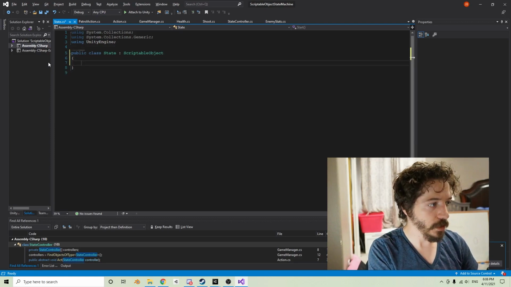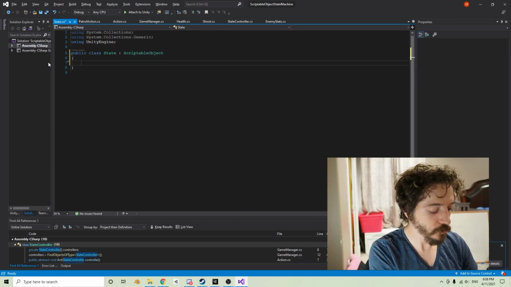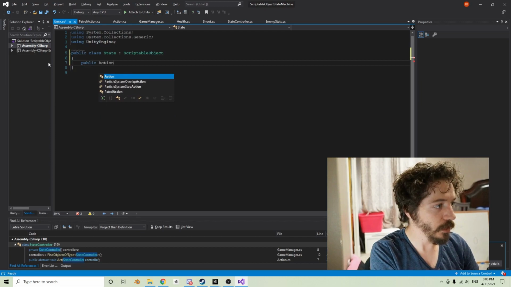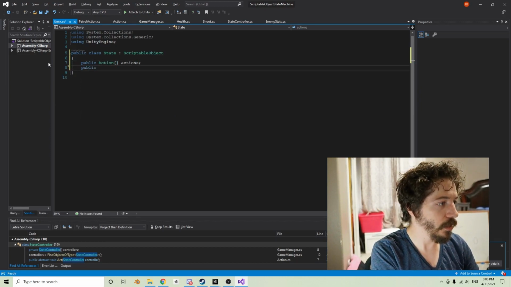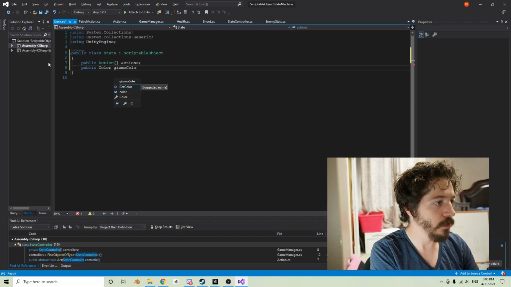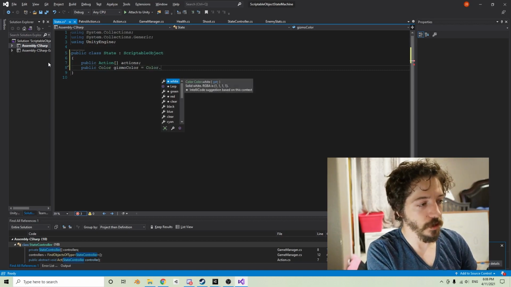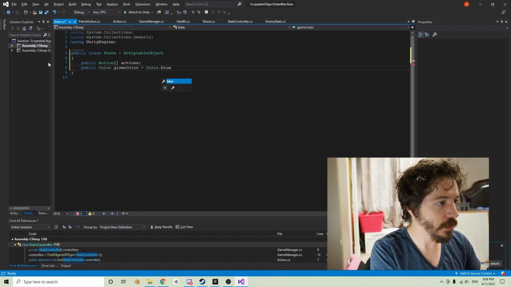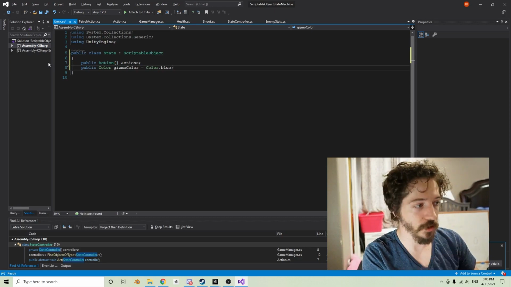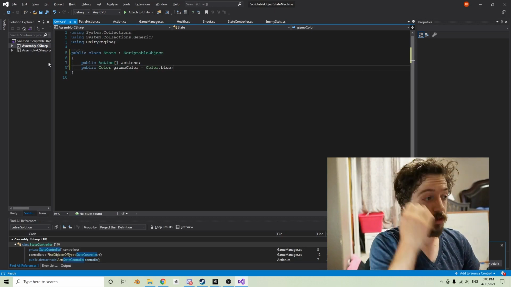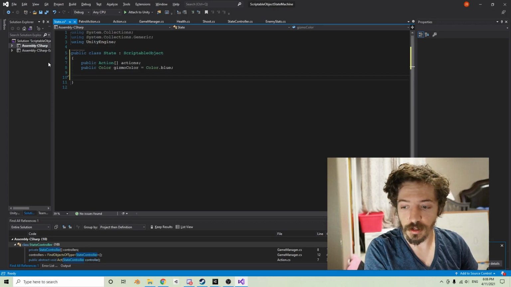And let's see, what do we need? We need to tell it what to do. We're going to get an array of actions. We're going to create a color to draw for OnDrawGizmos. We're going to call it gizmoColor, and we'll set it equal to, what's a good default color that we're never going to use? We'll say blue. If it's not active, we're doing blue. If we're in the wrong state, we're in blue. Now we know. So it's not a big deal.